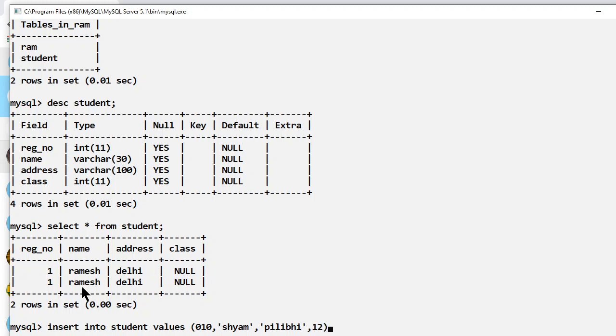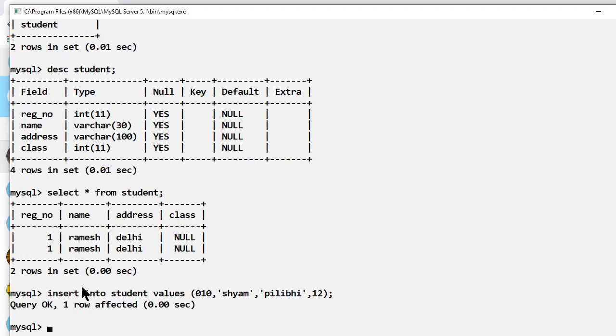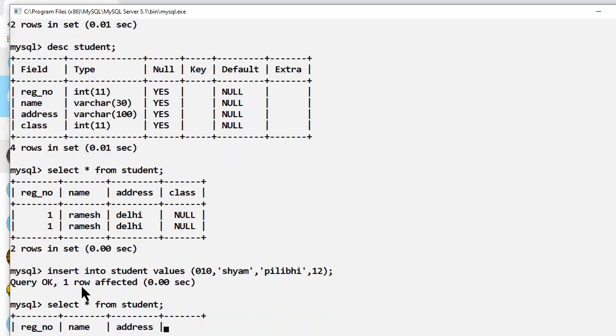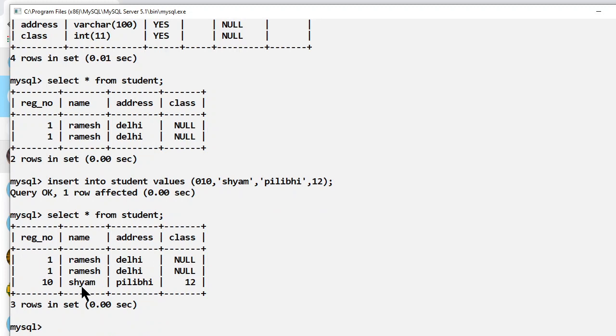So I will insert this value, semicolon, and press the enter key. Query executed. Now if I want to see the values here, you can see that the third record is also inserted: 101, Sham, Pilibhit, the spelling is wrong, and class is 12. So this is how we can insert values inside the table.